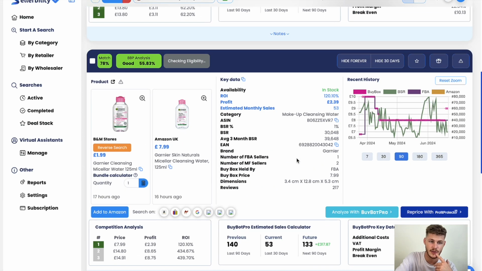Let's take a look at this one. So this one, some cleansing mineral water. This is what I would consider to be a replenishable, so it's something that there is a constant need for. You know, makeup cleansing water, that's going to be continually bought. $1.99, $7.99. So really cheap from B&M. And that's, again, what B&M is well known for. That cheapness.